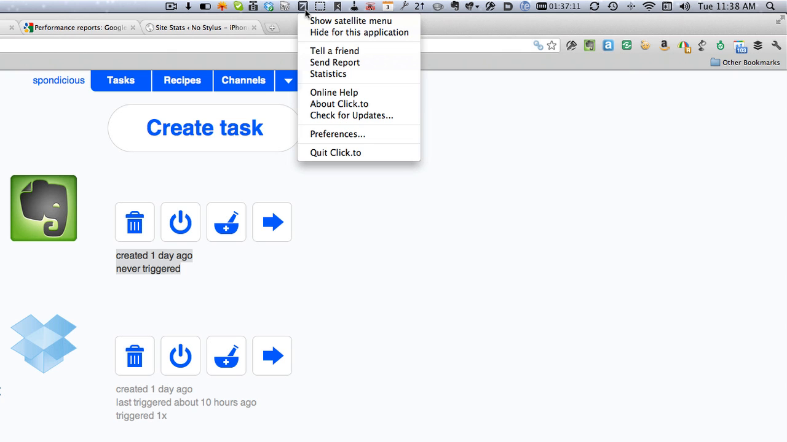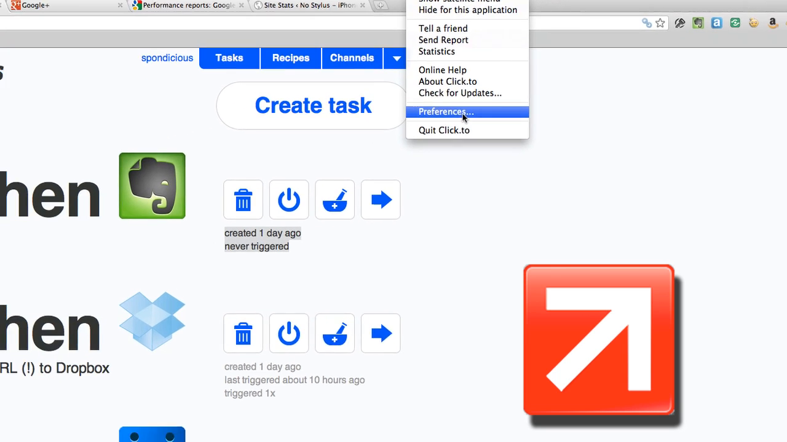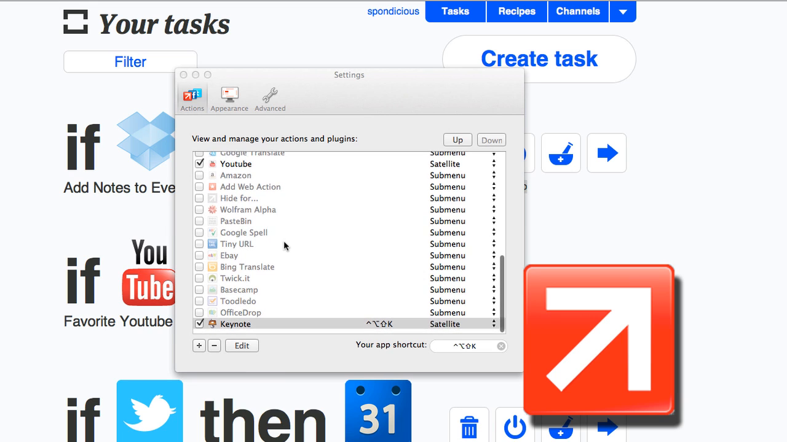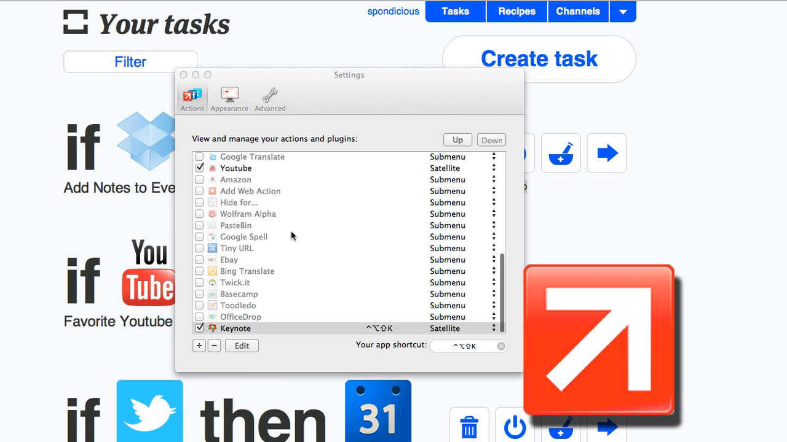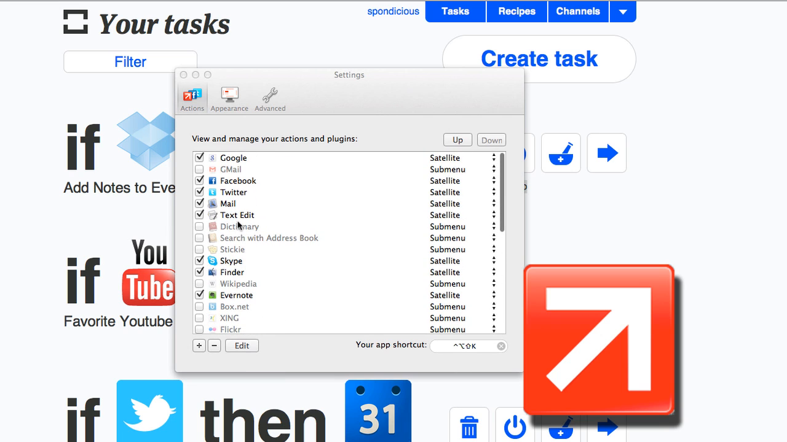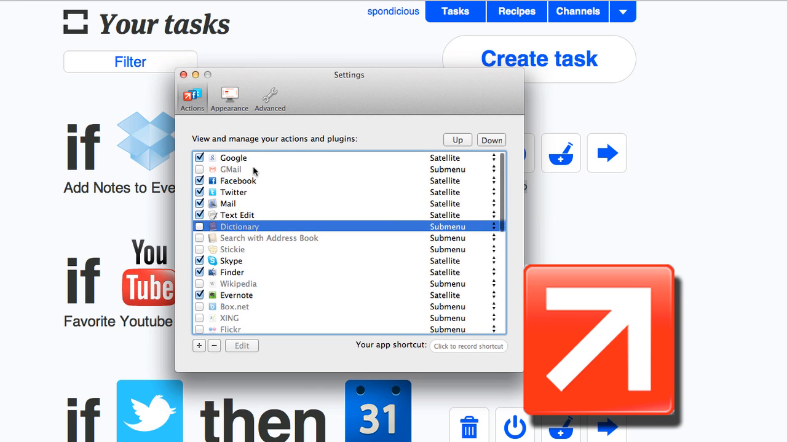Okay, so let's have a look at Click to and preferences. If I want to send something to YouTube, I can do it with Click to. If I want to have something go to Keynote, then I can do that with Click to. Send things to Evernote, Skype, things go to Finder. So there's a number of different things I can do with this.